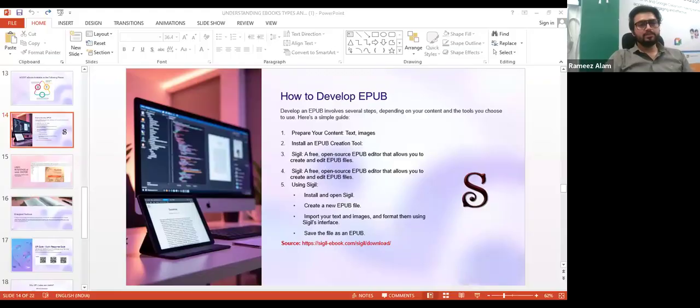This is the Sigil editor, and this is the interface of the Sigil software. There's a code behind the user interface. And this is the chapter.